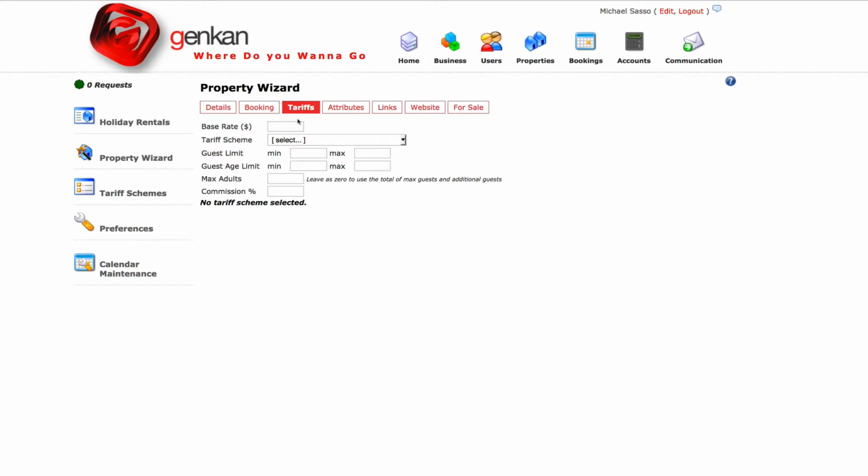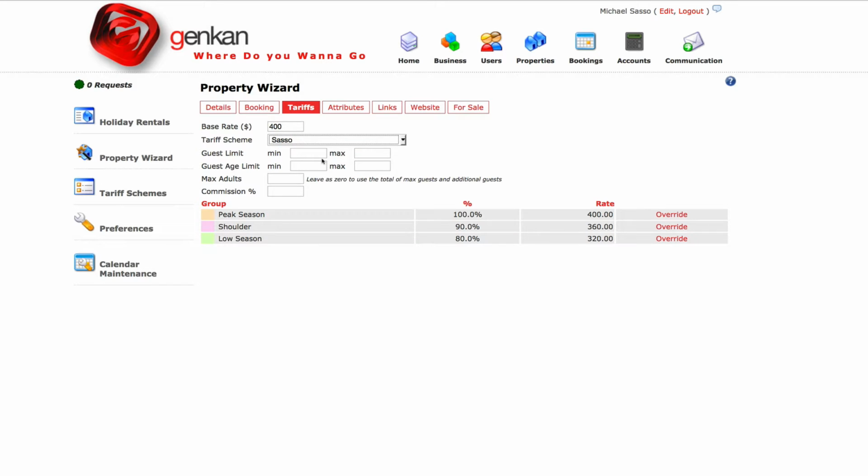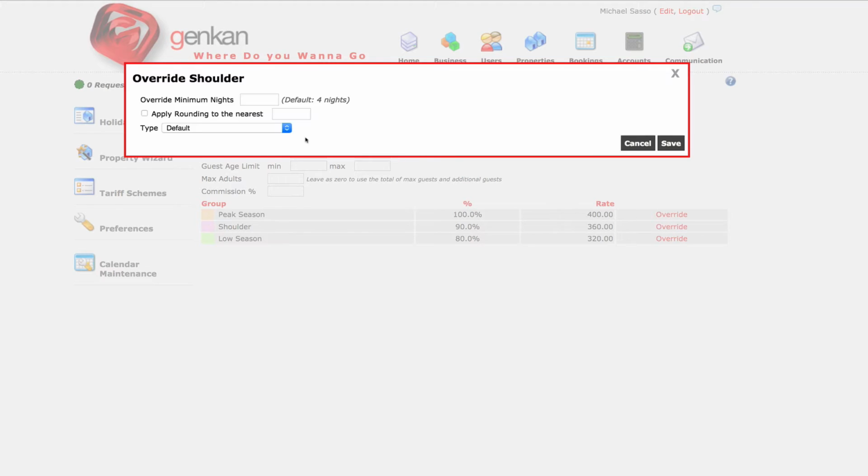We would then go into tariffs, and this is where you would set your nightly rate for peak season. So we say it's $400, and we're going to now select our tariff period. So there are the basic rates that we've set up. We can set up guest limits, maximum adults. You don't need to put anything in commission because that's not for this. You can go into the shoulder season and say, look, really I want that to be 370.